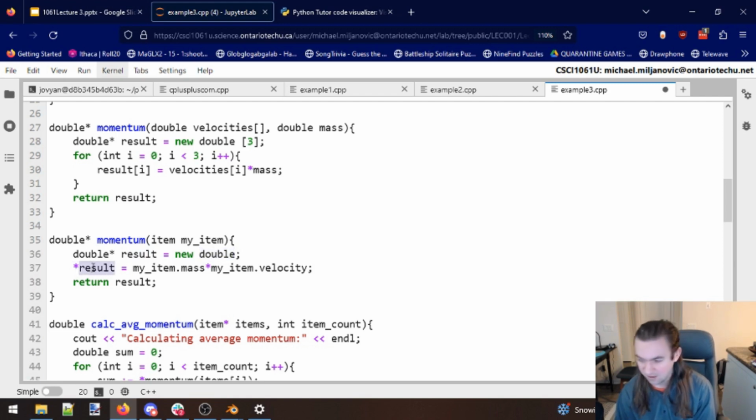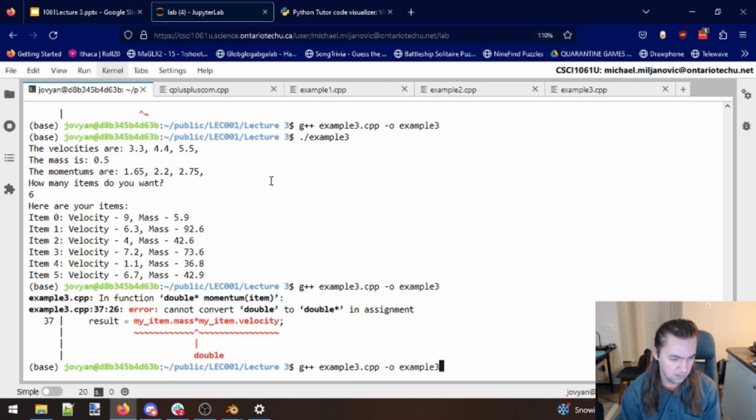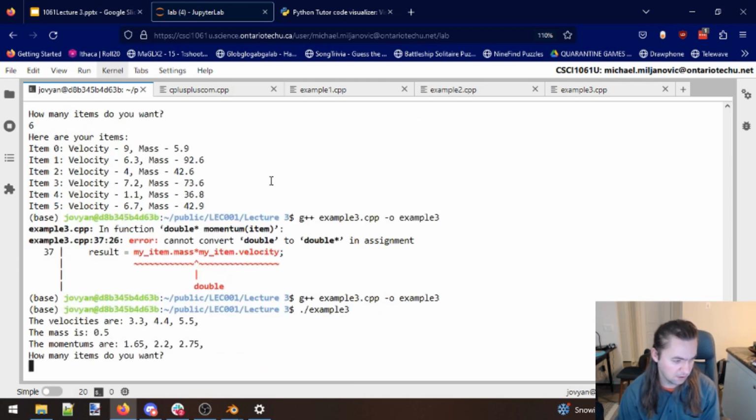And so what I was accidentally doing, which I shouldn't be doing, is assigning the value of the pointer, which means the address that it has, to be my calculation. But I don't want that. What I want to do is go to that address and put in there the calculation. Okay, so that should fix that problem. Go. How many items do I want? Give me 10.